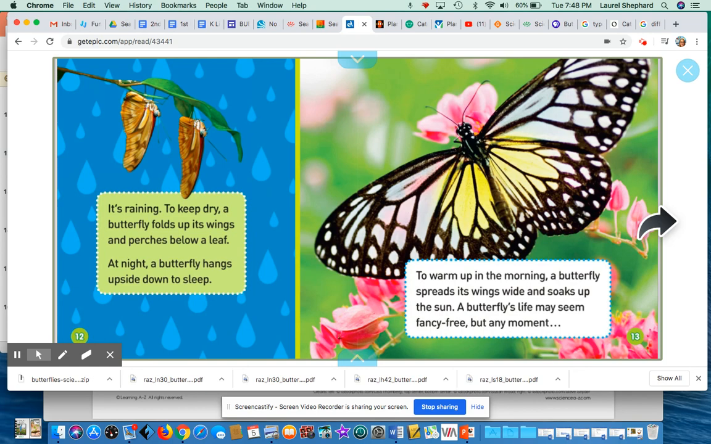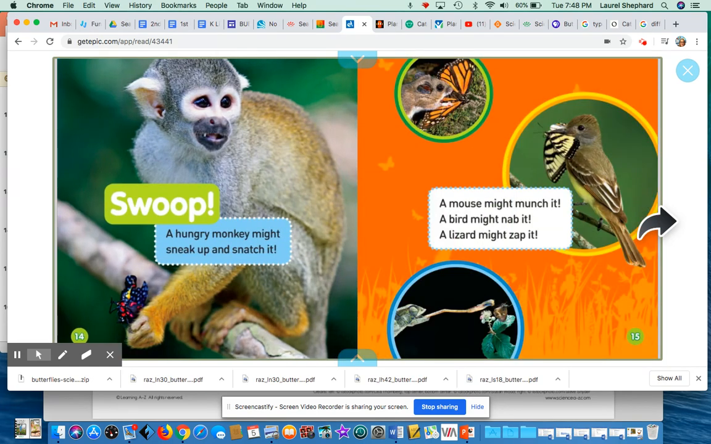Continuing on, they fold up their wings. It's a beautiful morning. They might get eaten by a monkey or a mouse, a bird, a lizard. Boys and girls, in all honesty, in Mountain View, the biggest predator of butterflies are the birds. They will swoop and just eat the butterflies.